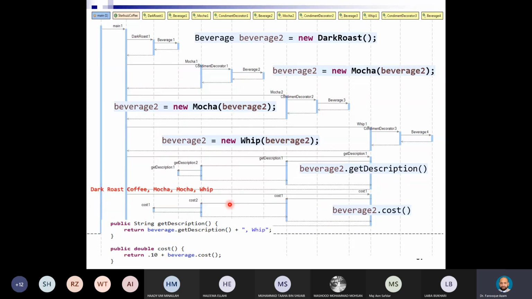Then this mocha will call the second mocha. The second mocha will call the innermost dark roast cost, and then the value of cost is going to be returned. So this value is returned to the upper object, and this cost is returned, and it is being added as well. Why is it being added?